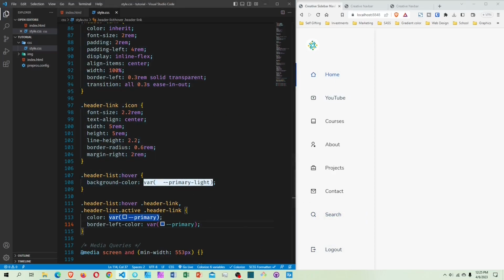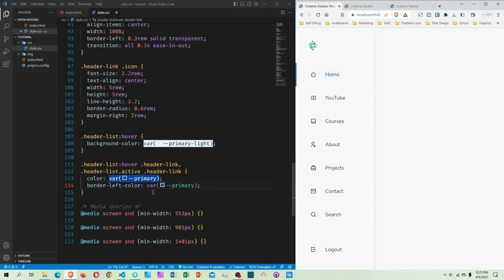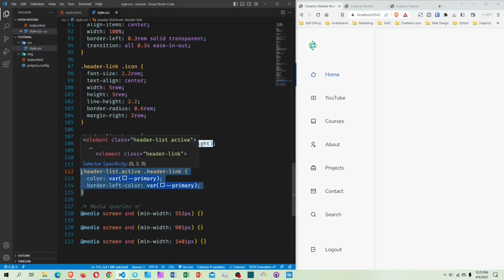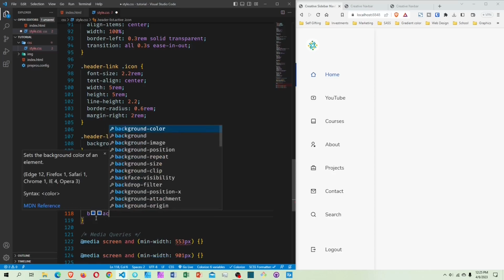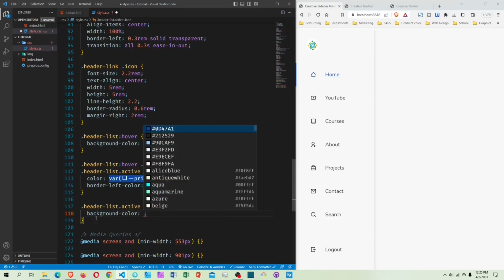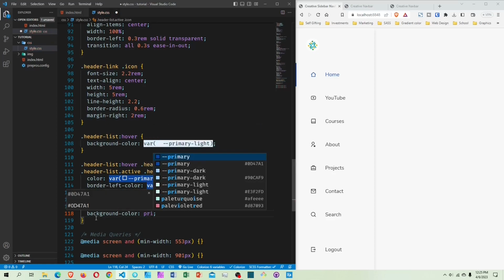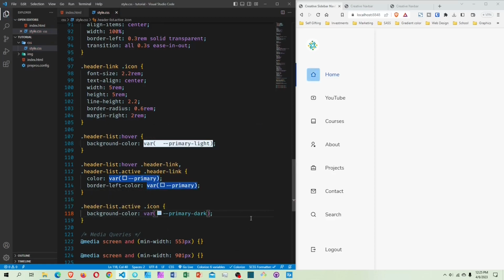Now we want to do it for the active one. See how this background color for the icon, we want to do that for this one. So grab this one, just this one right here, and then instead of header link, it's just gonna be icon, like this, and the background color to be the primary dark. Save this, as you can see right here.